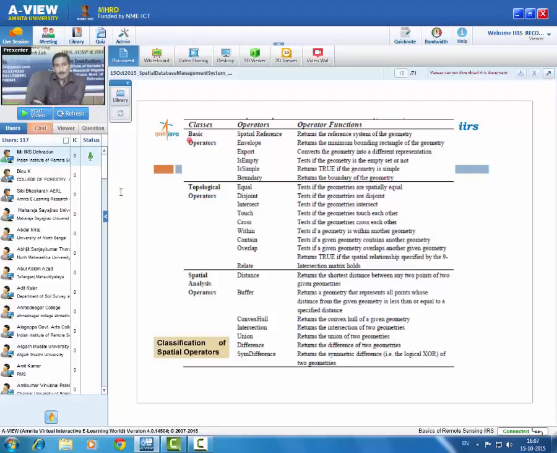Next, what are the basic operators? Spatial reference is one of the operators for a spatial database management system. Envelope, export, is empty, is simple, or boundary. These are the basic operators of a spatial database management system. The functions contained in these basic operators include reference system, like what is the projection system of the spatial data. Envelope means the bounding box of the geometry.